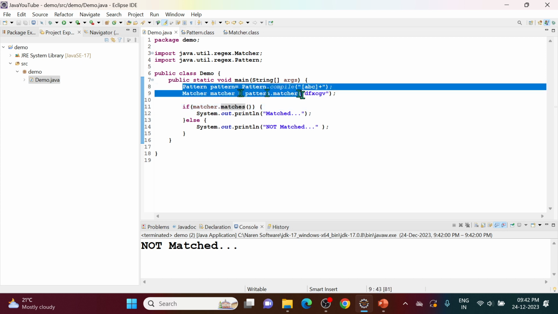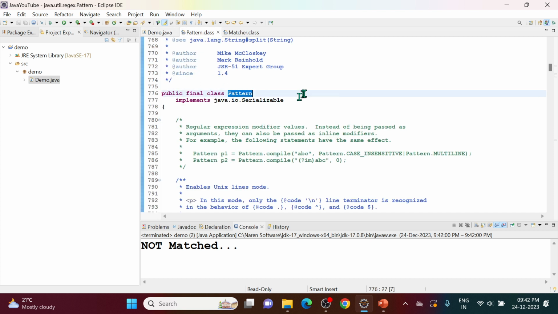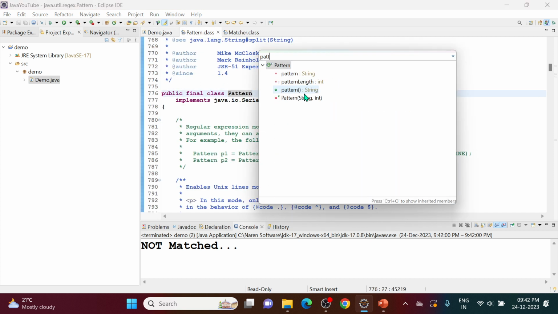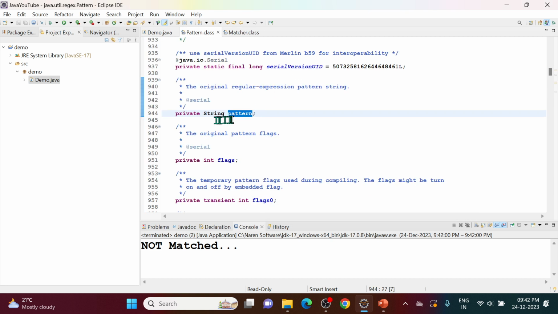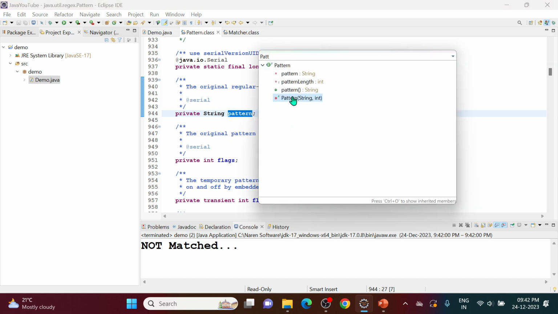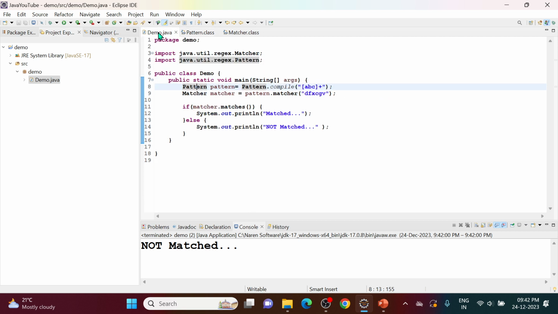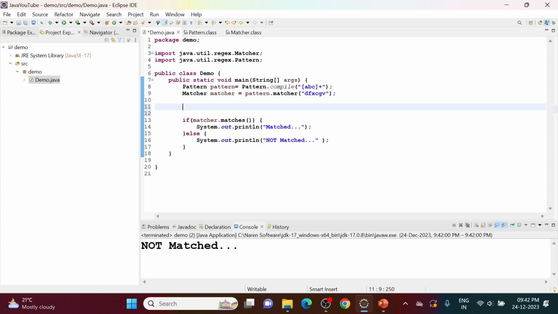So why have they not given this constructor, the default constructor? Actually, if you go to this Pattern, there is a default constructor, but that is defined as private. If you go to the Pattern default constructor, you see this is private actually. So we cannot call a private constructor. So actually there is an alternative. We need not create those objects.